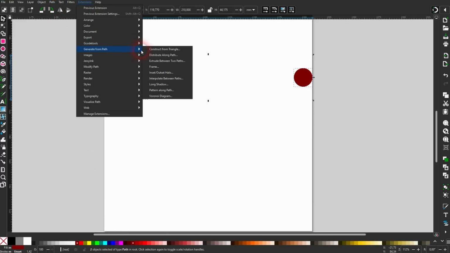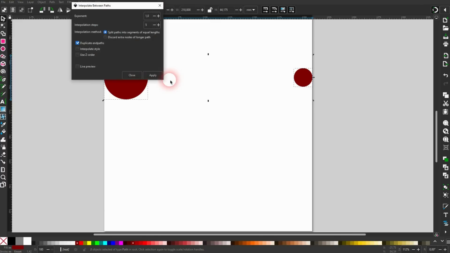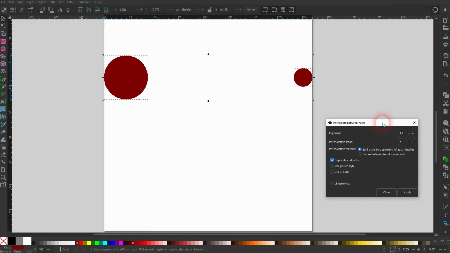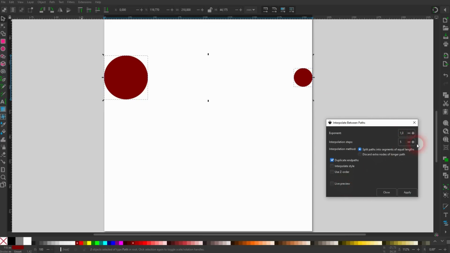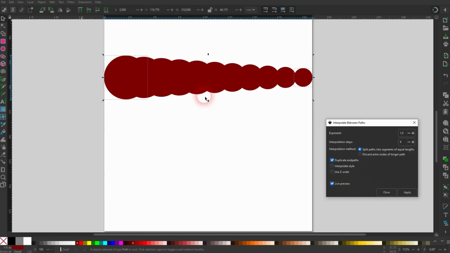And under extensions generate from path, we can use an interpolation. And this gives us basically a blending tool that's inbuilt in Inkscape. Let me check the preview. You can see that right here. I can adjust the steps. So now I have 9 circles. The method can be adjusted here.